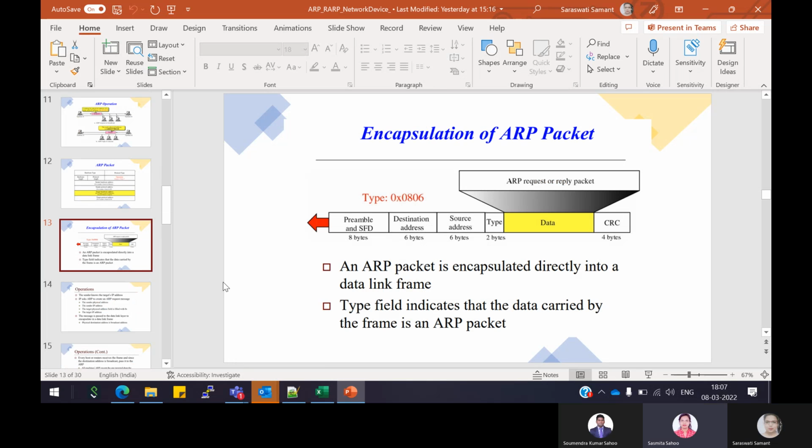Okay, and then we've got the encapsulation of our packet, which is how the so-called ARP request is stored in the packet, and they have explained this in this slide. We've got the destination address, source address, the data, and then CRC, that is cyclic redundancy check. We've got preamble and SFD.